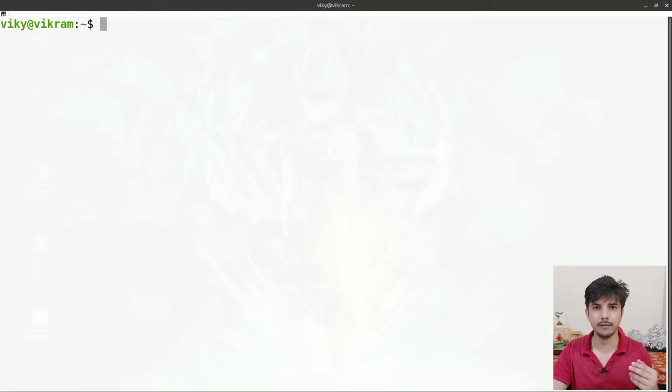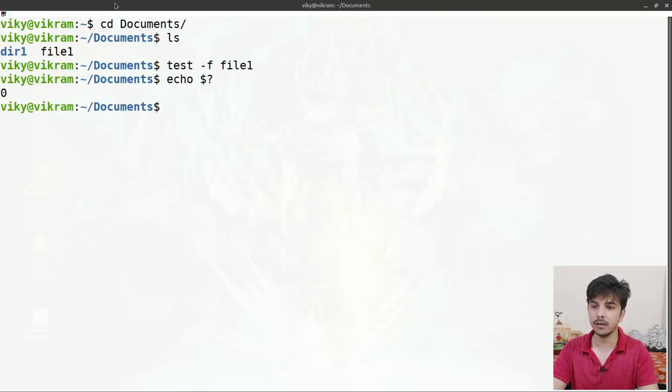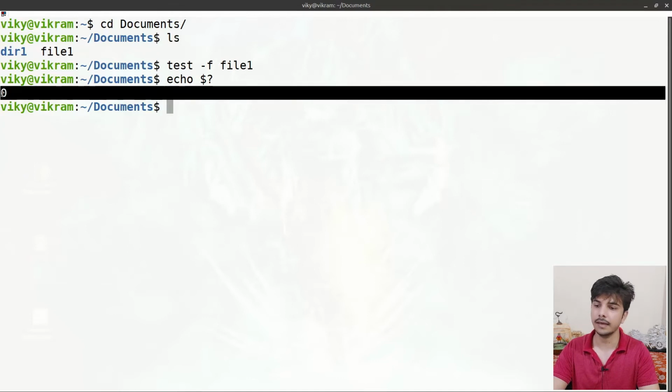Now in case you want to find out whether the given file name is a directory or a regular file, you can use the option -d for directory and -f for file. For that I will go to the documents folder, which currently has one directory with the name dir1 and one file with the name file1. So I can write test -f, which will check for a regular file, and then file1. In that case it is going to return 0 because file1 is actually a regular file. If it is true, it returns 0, so the exit status code right now is 0.